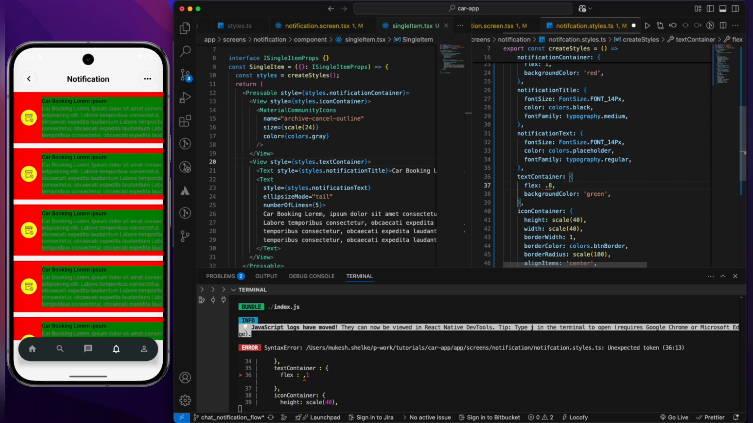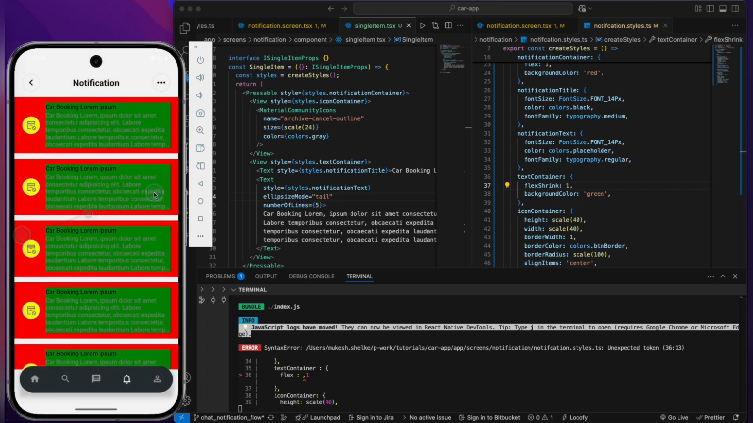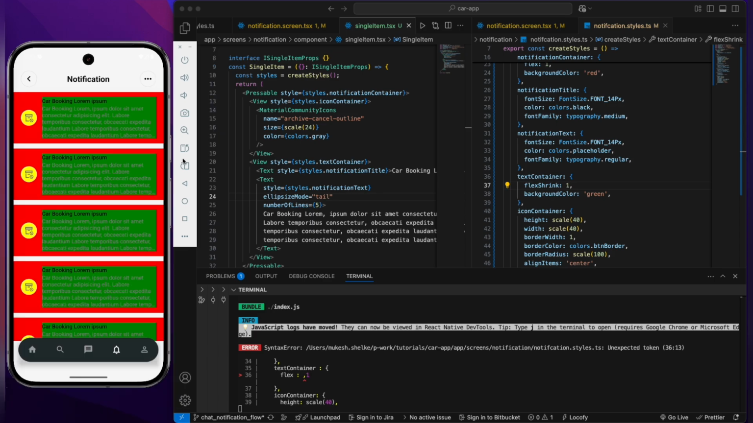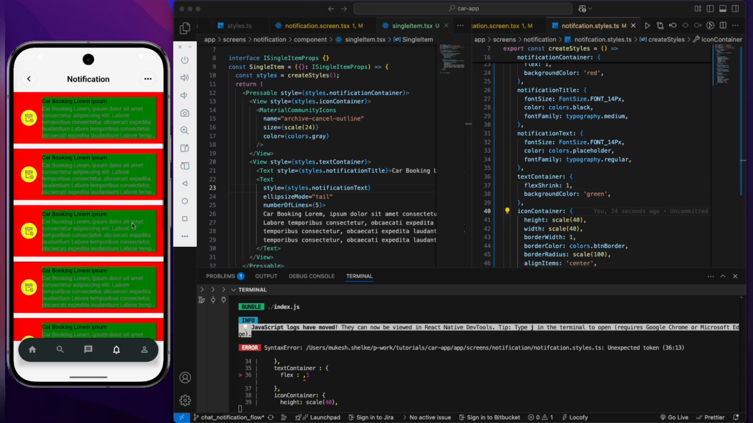So what I'll do, I'll just make it 0.8 or let's say 0.3. Let me just add flex shrink. Yeah, so now let me add flex 1. Yeah, now it is working. So as you can see that I have added this number of lines, which is 5, so it will only take 5 lines with this ellipsize mode as a tail, which is showing me the dot dot dot. You can see that there are some dots, so no matter how much text there is in the notification, it will show that particular dot. So it will be responsive for every device which you use.